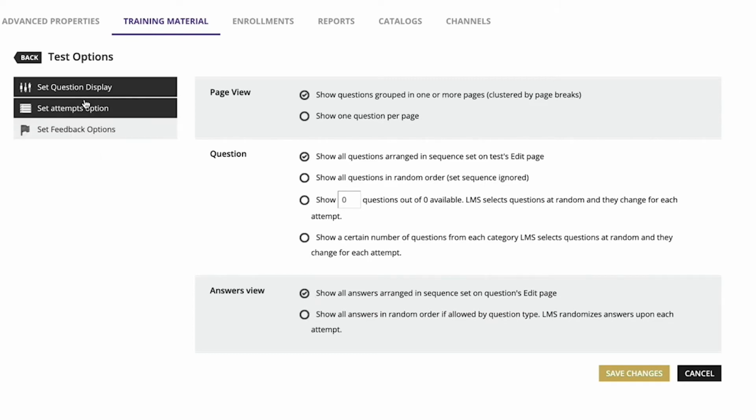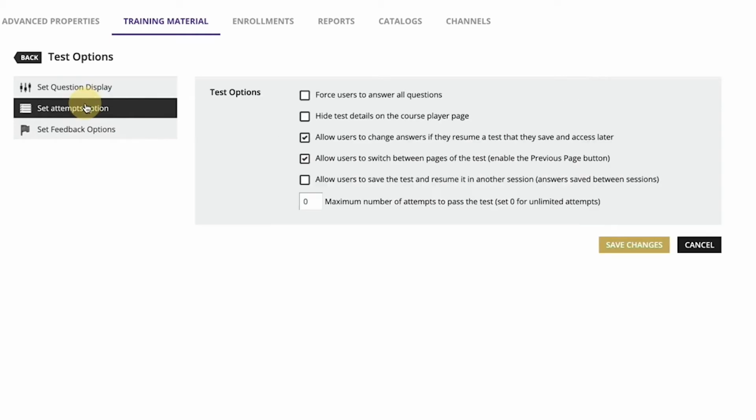Now you're ready to move on to the Set Attempts option. One option you're going to want to make sure that you have clicked is the first one, force users to answer all questions. At the bottom, the default maximum number of attempts is set at 0, meaning that the student has an unlimited number of attempts. If you would like to create a specific set of attempts, go ahead and add the number here. Feel free to click and unclick the boxes you would prefer in your quiz.